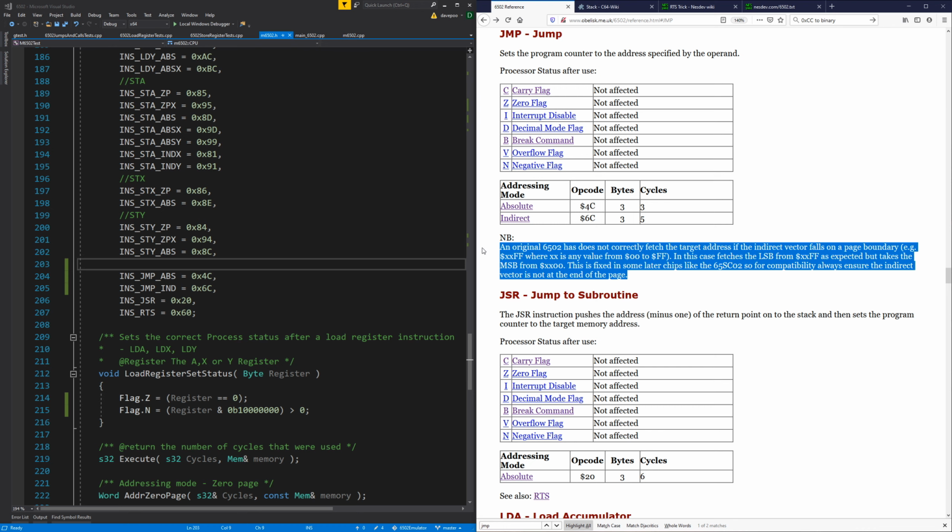There's also a note here. An original 6502 does not correctly fetch the target address if the indirect vector falls on a page boundary. Oh dear. This is fixed on some later chips. Oh, we'd have to make a note of that. So that might be where we need to add some new tests. But it's basically saying that sometimes it's broken.